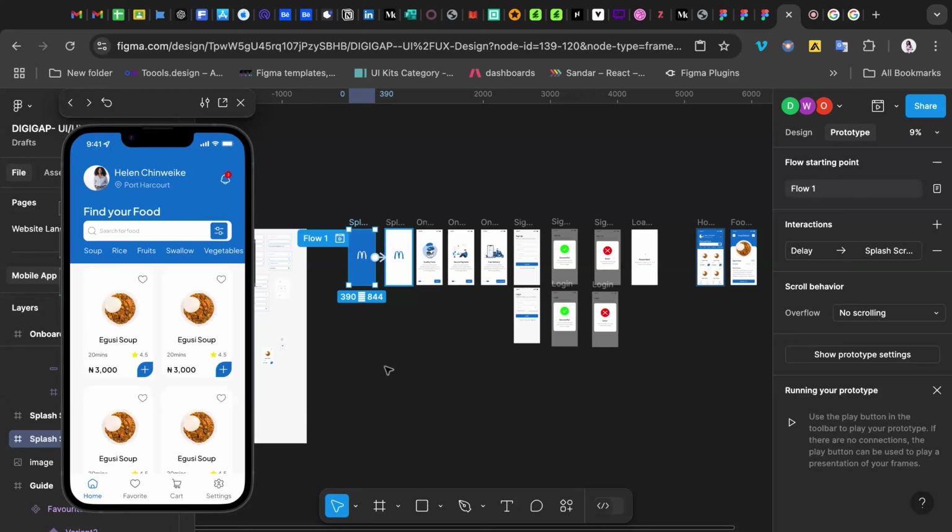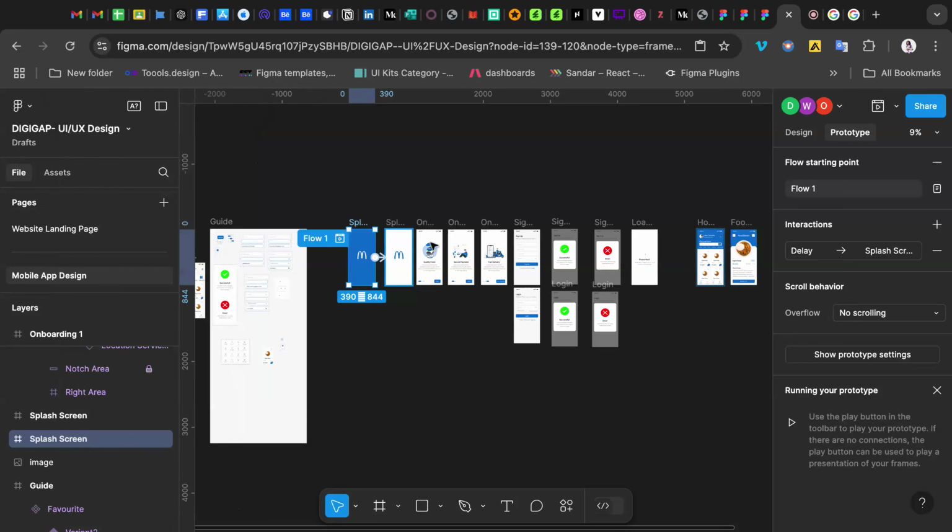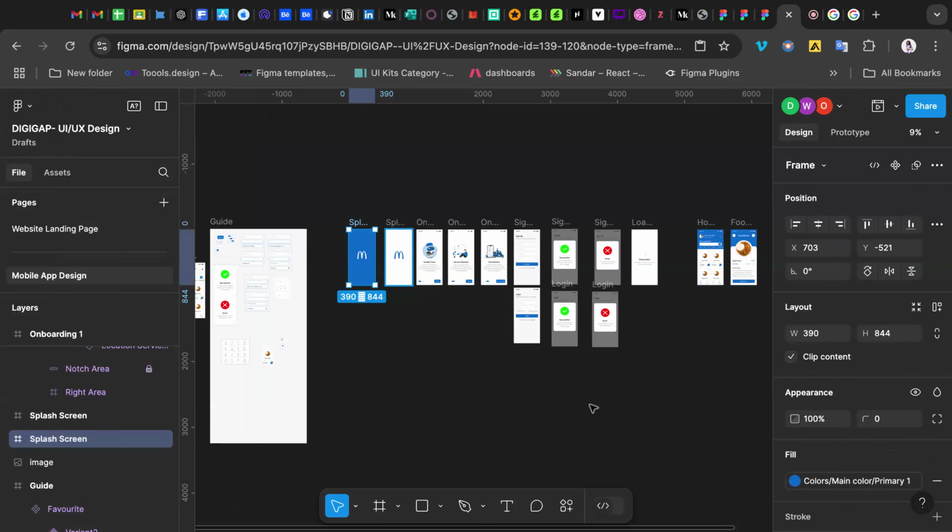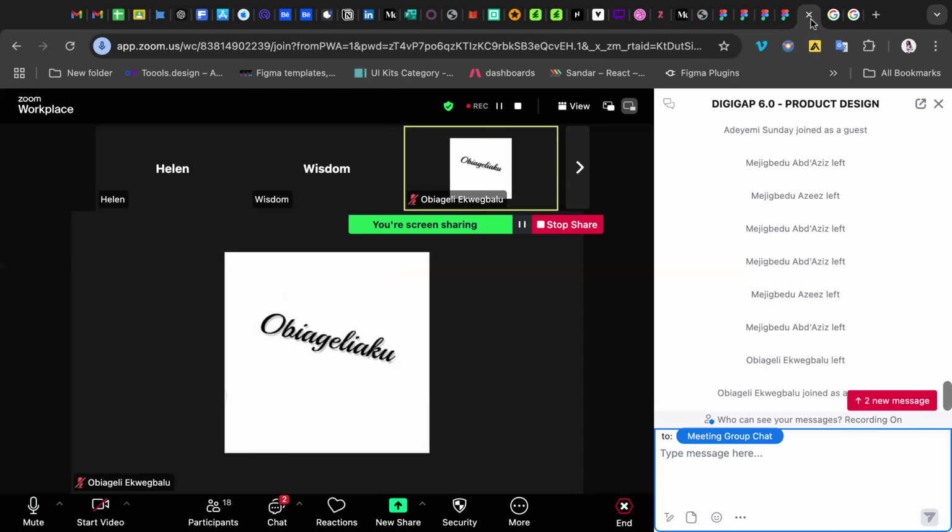So guys, I believe with this viewpoint of mine, I have been able to guide you on how to create a simple mobile application and not to confuse you with auto layout and components. So we'll have to end the class here and then wrap up.